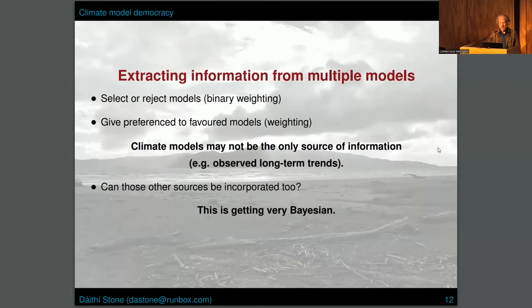So we want to extract information from multiple models. These are very expensive models to run. They use up a very large fraction of the world's supercomputing capacity. I don't know how they've gotten away with it for so long. And so you want to think about how to use that information. All of this, there must be something in there.